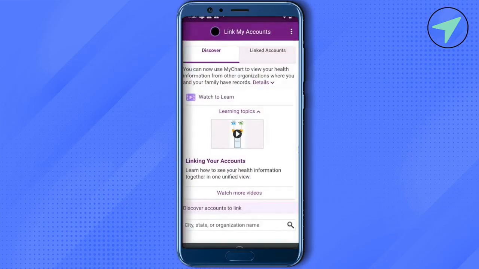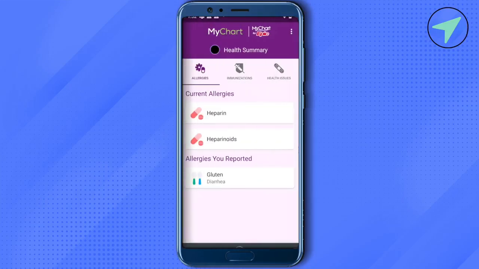And also you can link other different medical accounts on some other platform to this particular application, and this way you can keep track of all your medical history on one particular app. And this is how you are going to use this particular app.